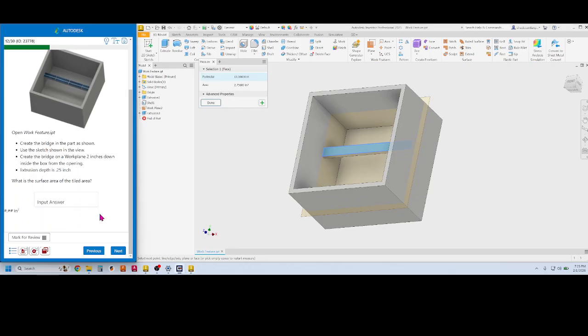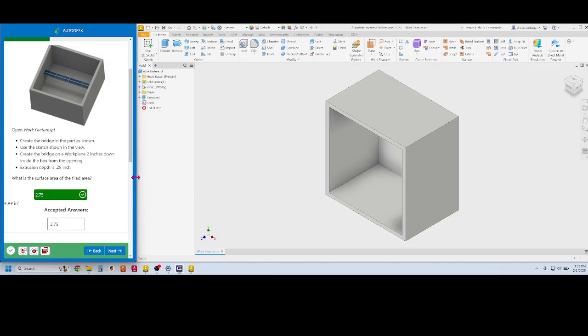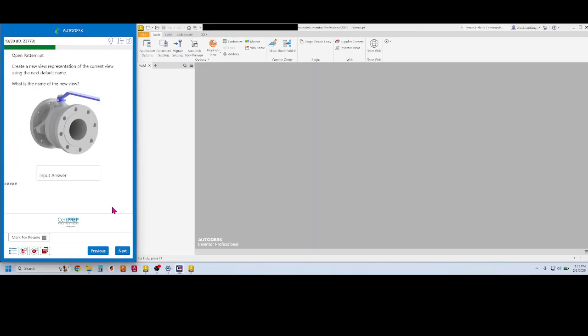So I want to see the answer to the second decimal place. So 2.75 is it. Control C, Control V, say done, next. And we got that one right. Let's move on to the next one.